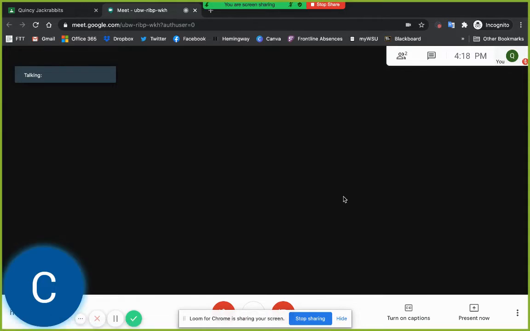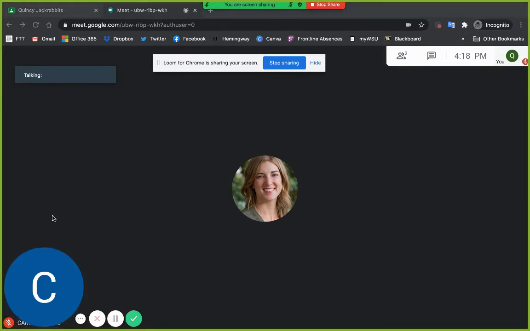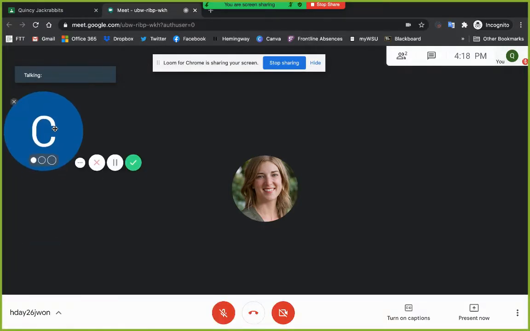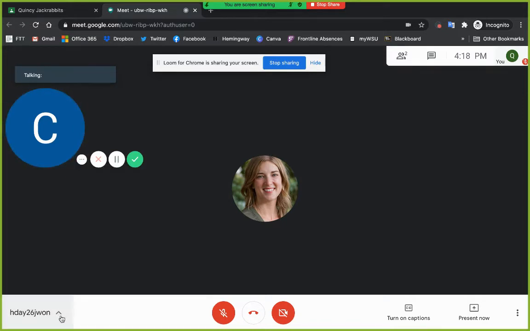Once you're in the meeting, you will see your teacher's face probably here, or whoever else is in the meeting. You'll see down here at the bottom of the screen, move some of these boxes out of the way, this is the code to get into your meeting. You don't need to really worry about that. But if for some reason your Chromebook isn't working and you need to call in from a phone, you can click here and see the number to call in from a phone.